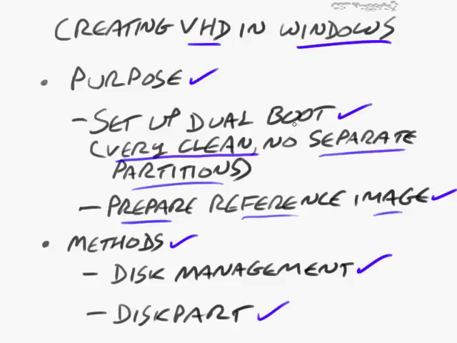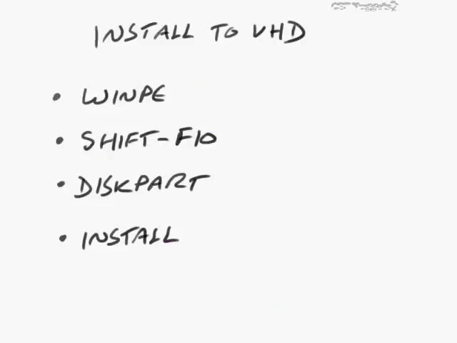Now let's also take a look here at how we can work with VHD in a clean install. And this is kind of the 30,000 foot view. This does not have all the steps, but I'm going to show them to you here in a moment. If I wanted to do a clean install to a virtual hard disk, maybe it's on a clean hard drive, well, I would use a couple of tools to do this. One of the tools I would use would be WinPE.